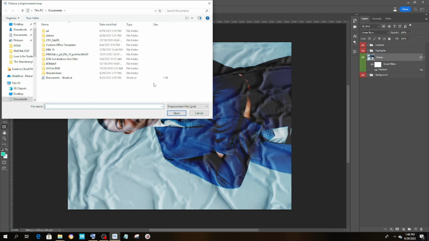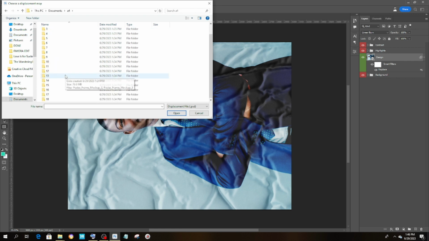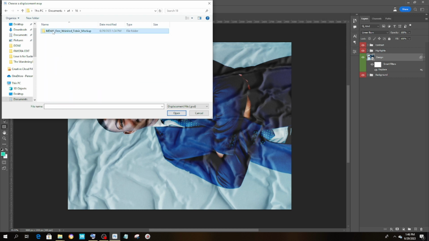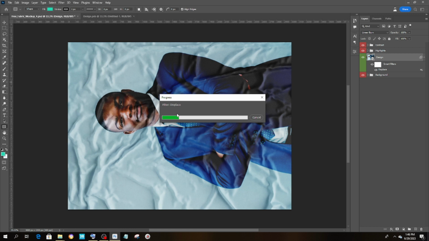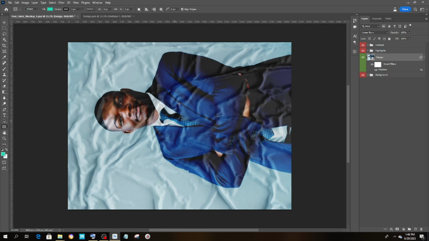Now it's going to give us the opportunity to choose the displacement maps. I'll go to documents, I'll go to A4, I'll go to the last one, and then I'll go and look for the displays. We have 4 different variations. Which one should I pick? I can pick 3, and then once I click on OK or open, it works. You can see it works over there. So now the displacement is working.